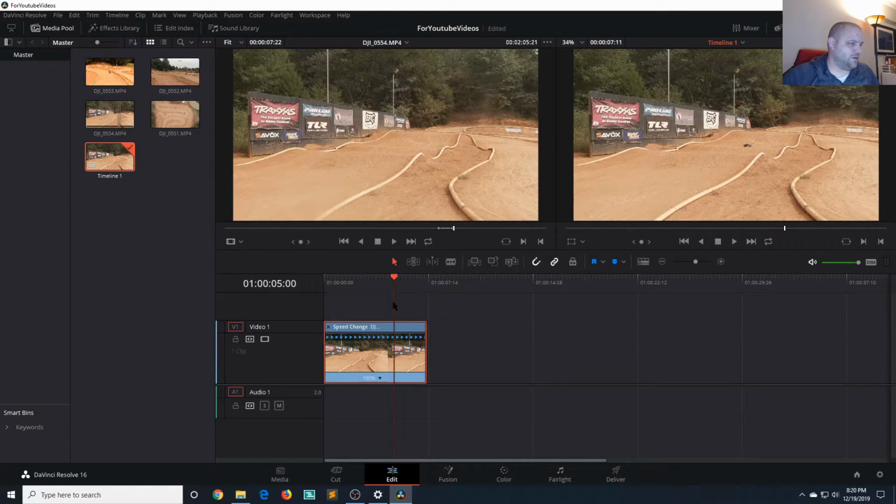So right here, I'm going to choose just a little further down. Right there, we're going to add a speed point. Okay, and at this speed point, we're going to change speed to 25%. All right, so let's see what happens.